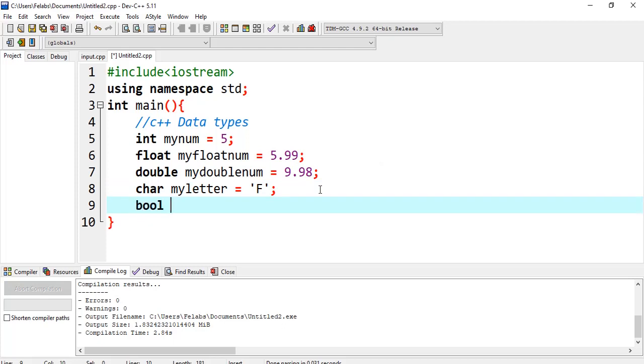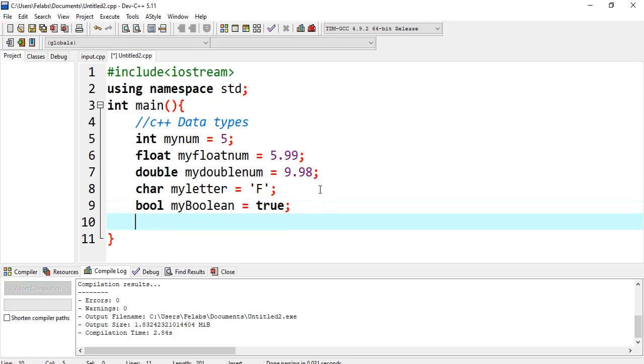Or we could have bool myBoolean, which should have a value of true, or string myText, which could have a value of hey. Yeah, so this is it: int myNum, float myFloatNum.